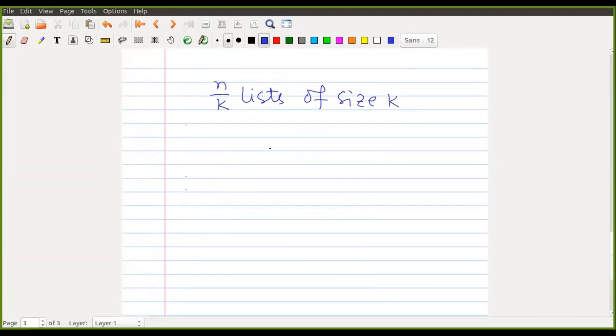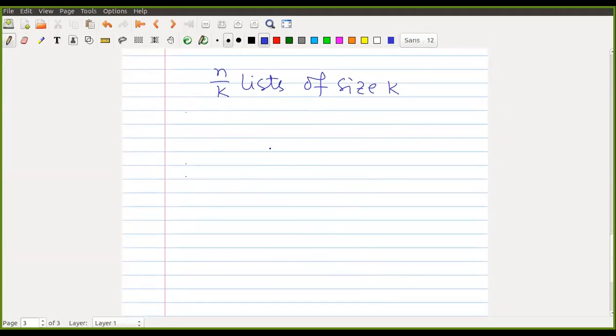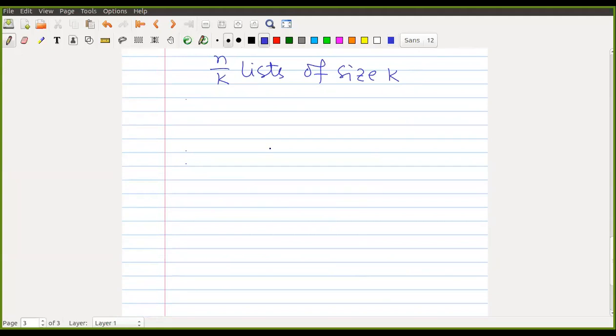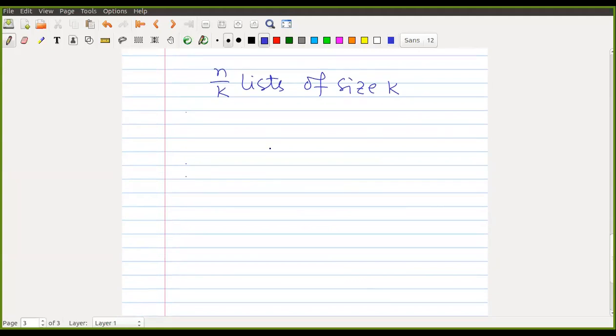Sir, it is in the question. It is given that the list is divided into k equal parts. Okay, so its size is n by k. Let's just swap it then. Oh, yeah, I just got mixed up.